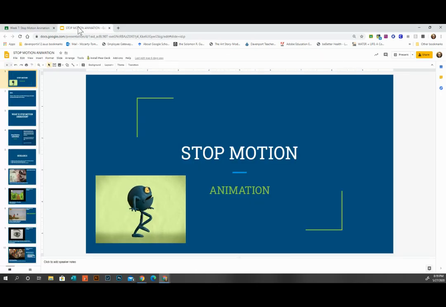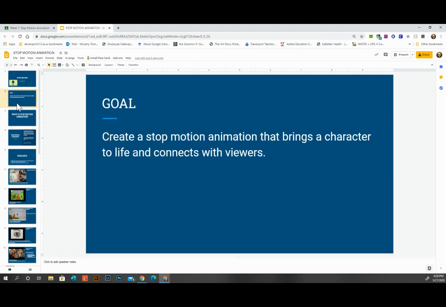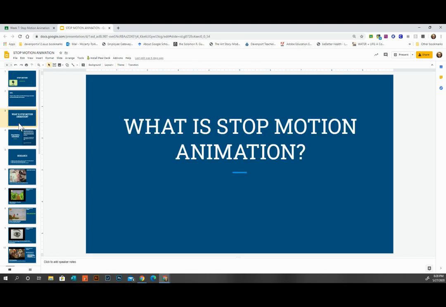So let's open up this slideshow and dig into what stop motion is, some of the really pioneer artists that started stop motion, and the different ways you can complete a stop motion animation. There are lots of different materials you can use and a couple different approaches you can take. So your goal again is to create a stop motion animation that brings a character to life and connects with your viewers. What is stop motion animation?